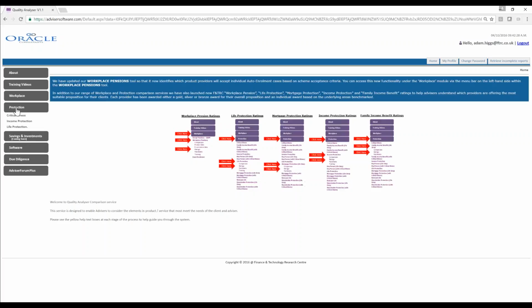If you click on the protection tab, that will then bring down a drop-down menu with the three products that we provide the comparison services to Oracle in. So we've got a critical illness comparison tool, which will do life and kick, income protection comparison, and a life-only comparison. In this demonstration, I'm just going to run through the critical illness comparison. If we get time at the end, I'll run you through the other two, but it's exactly the same format as you run through the tool.